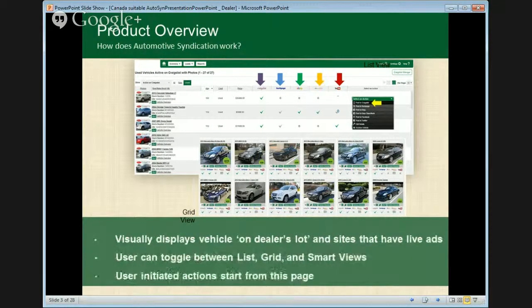So we visually display the vehicles on the dealer's lot and sites that have live ads. Users can toggle between list, grid, and smart views. Well, in Canada, smart view isn't so important. And user-initiated actions start from this page.